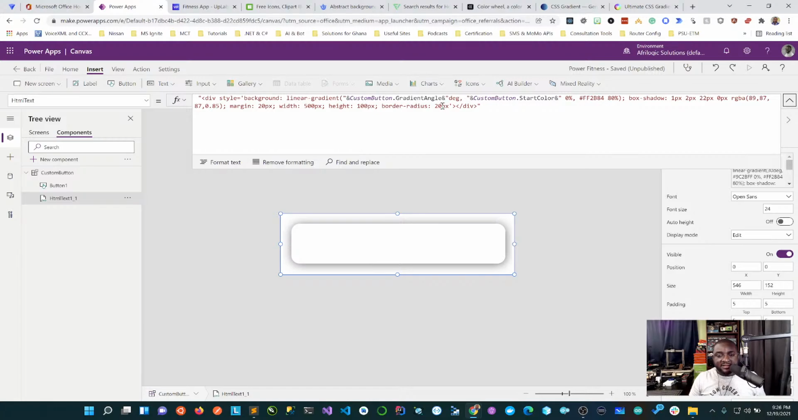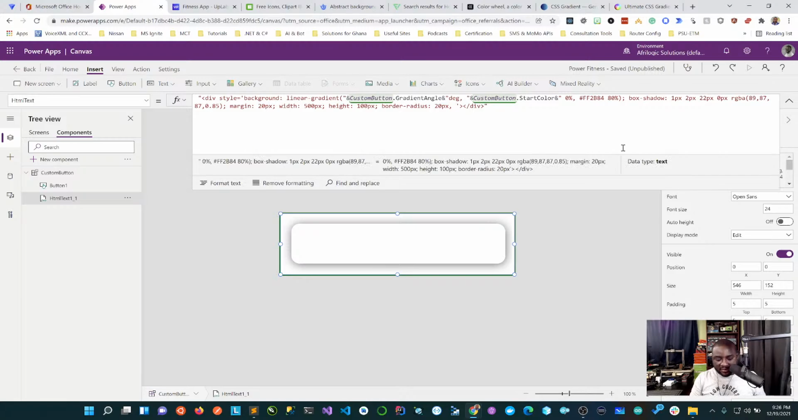Now, check this out. I can say I'm doing 20, 0, and then 20, and then another 0 pixels. And let's save this. It's taking a while, but let's do this. Now check this out. Do you see the radius?